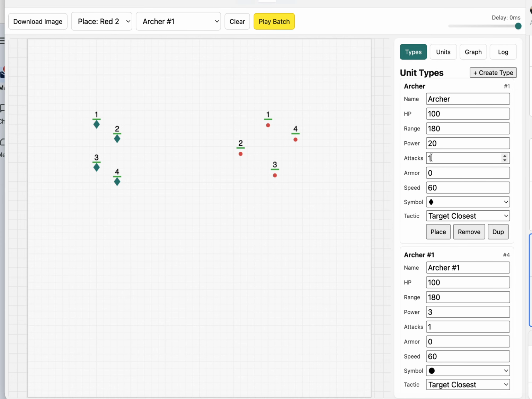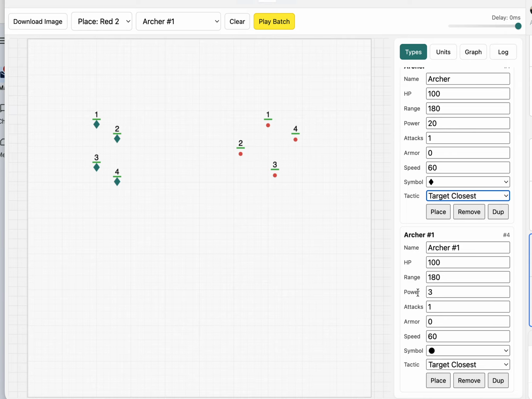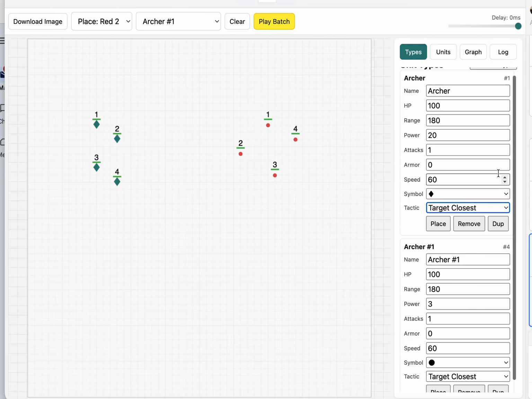Okay, and Archer 1 is very similar, except it has a lower power value. So when these two unit groups face off, blue should probably win. It has a lot more power, 20. So the red side should be wiped out pretty quickly.